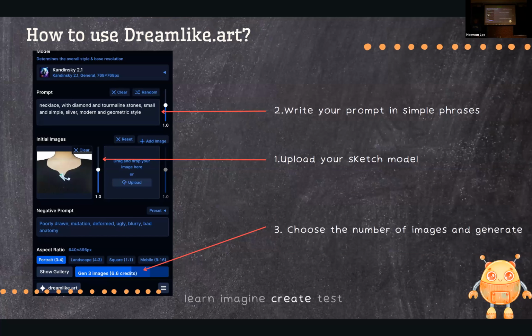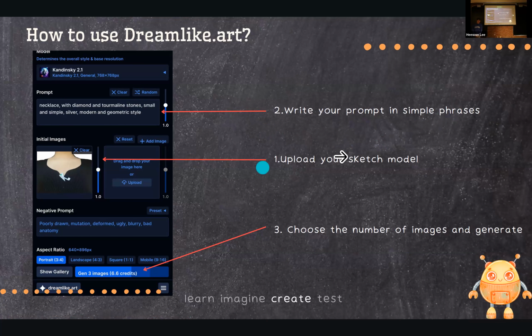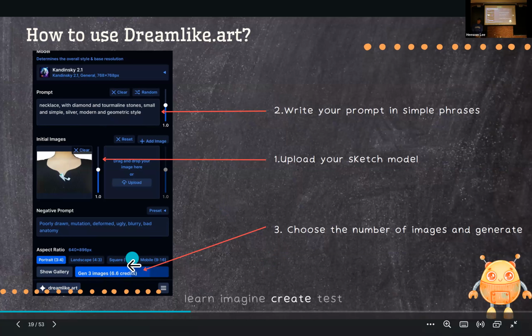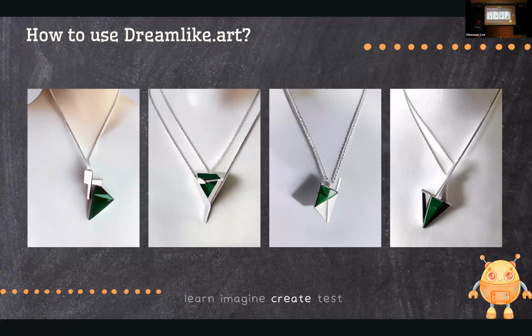And we give students a quick demonstration on how to use Dreamlike.art. First, you can upload your sketch model here. Next, you can write your prompt in simple phrases in here. For this one, we got necklace with diamonds and tourmaline stones, small and simple, silver, modern, and geometric style. And third, you can choose a number of images you want to generate and hit the generate button here. And it can help you generate those pictures based on the prompt you provided.